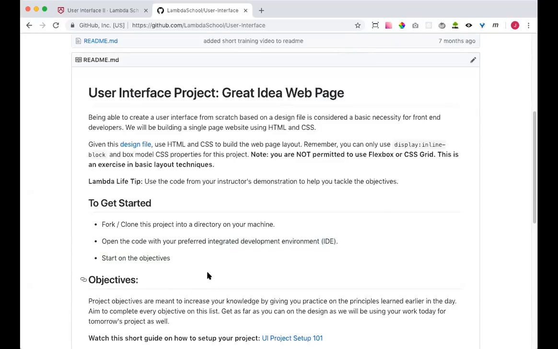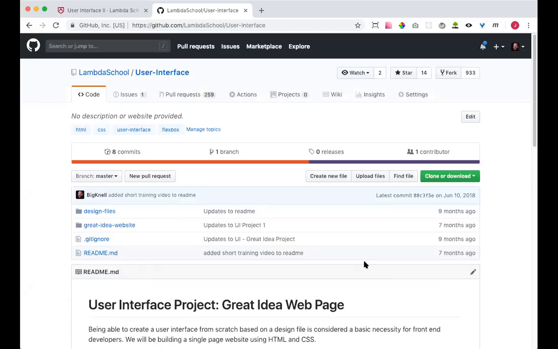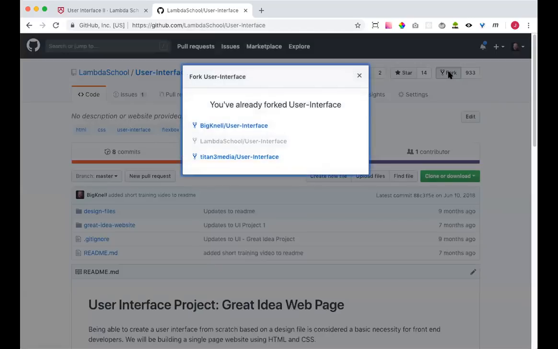Okay, so to get started, it says I got to fork and clone first. So I should have watched the video about forking and cloning right after lunch. That's what the instructor said. So let's assume I have that knowledge. Boom. Okay. I now know that I've got to hit the fork button on the repo. So there's a fork button right here. And it says if you hover over it, fork your own copy of Lambda School user interface to your account. Okay. I'm going to hit fork.